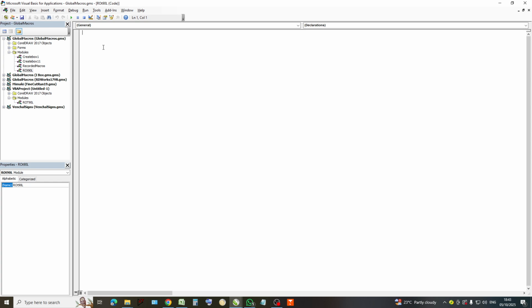Alright, so for this to start, we need to do a public sub, and then the next section can be any name. Mine is also going to be ROT90L, and then we're going to close it off with the brackets, and as soon as you hit enter, it finishes off the code. So this section here in between is where we want to be.